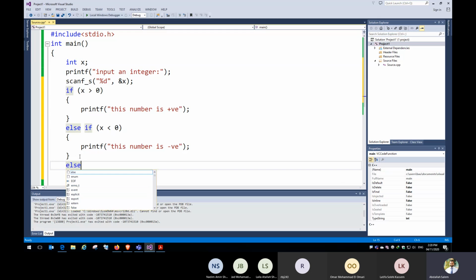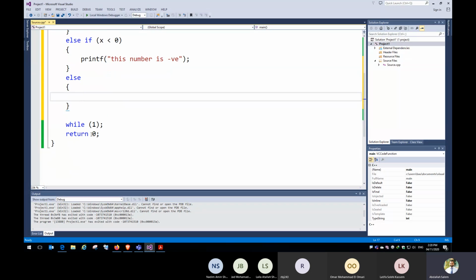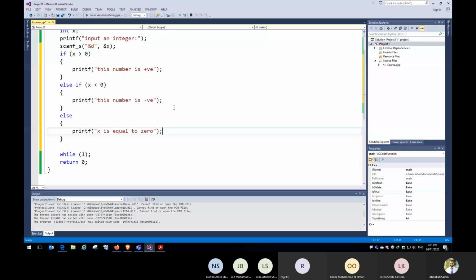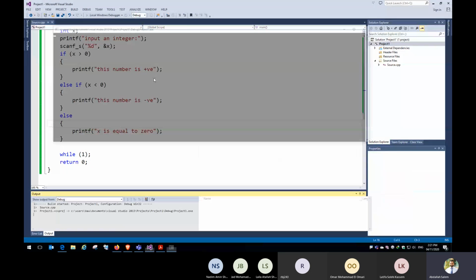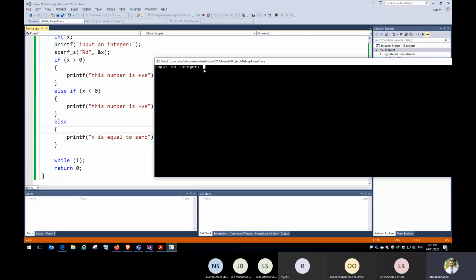Okay. Last case, you can simply write else without an if statement, which is else x is equal to 0. X is equal to 0. Okay. If x is greater than 0 and this condition returns true, this statement will be executed, and the other else statements will be skipped. Okay, let's try it. Suppose we have the integer 15. It will give me this number as a positive number.